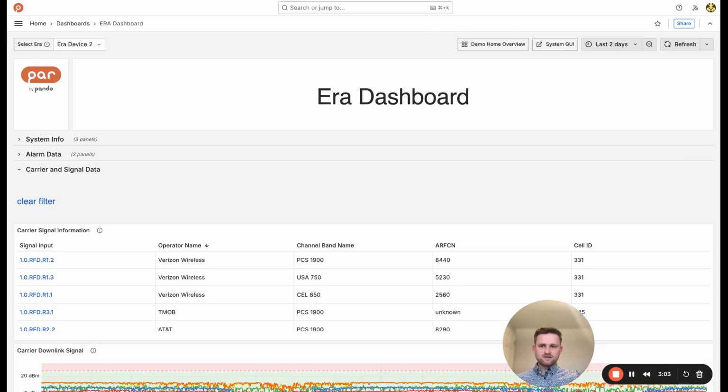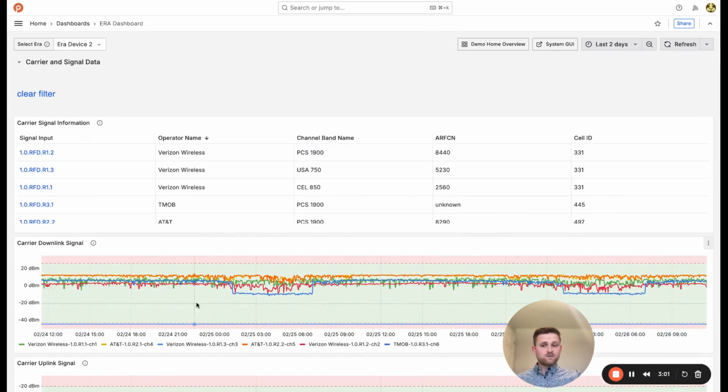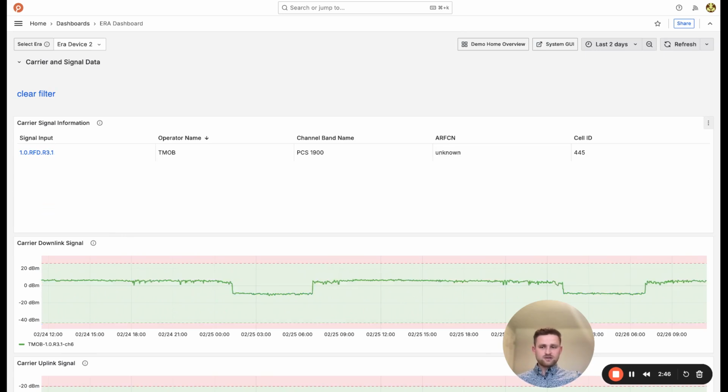In the carrier and signal data, at first glance, it looks pretty busy. You see many different colors on this graph. It's kind of hard to read at first. We do provide the ability to filter down depending on the carrier. So maybe you just want to look at T-Mobile, for example. You can click into T-Mobile and it only shows that.